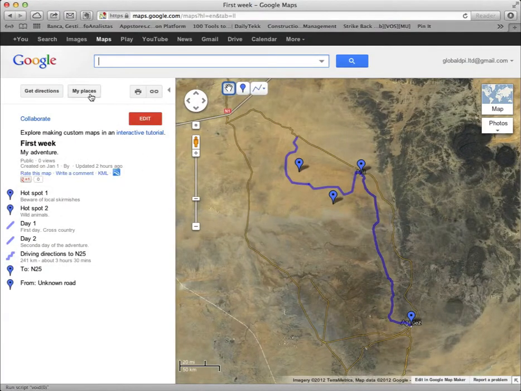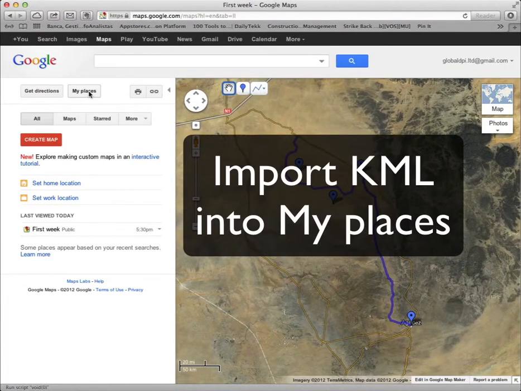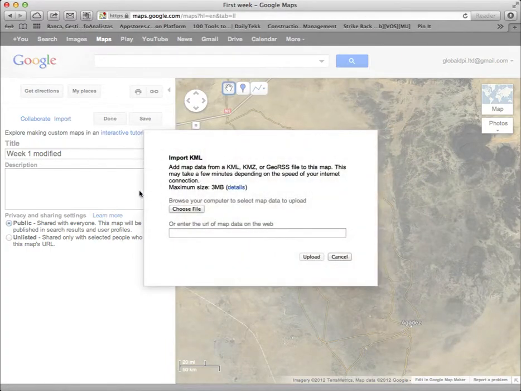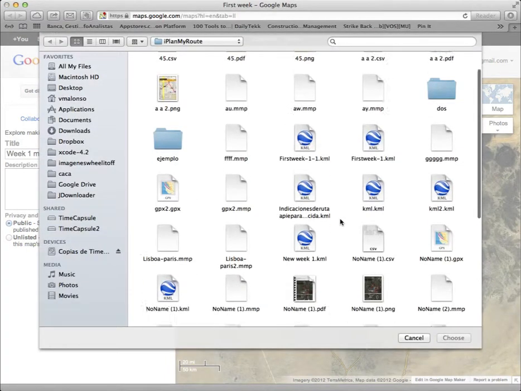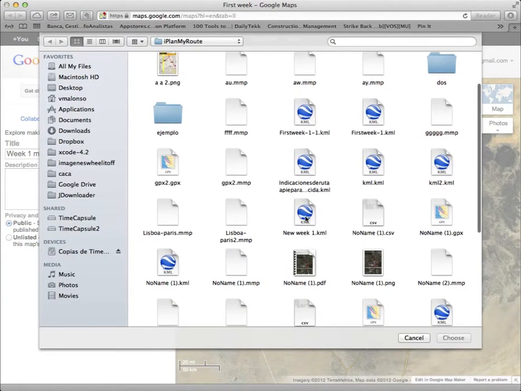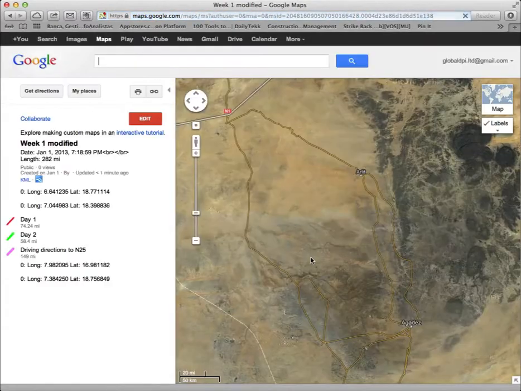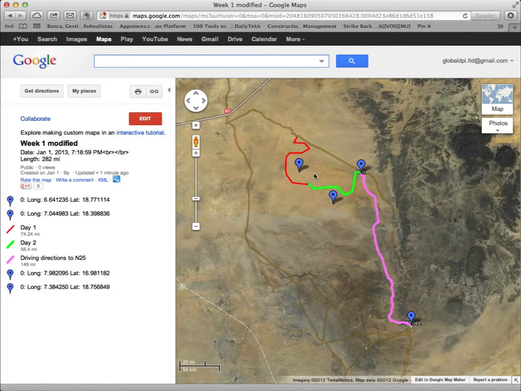To import the KML file, we create a new map in Google My Places. Here is our modified file.